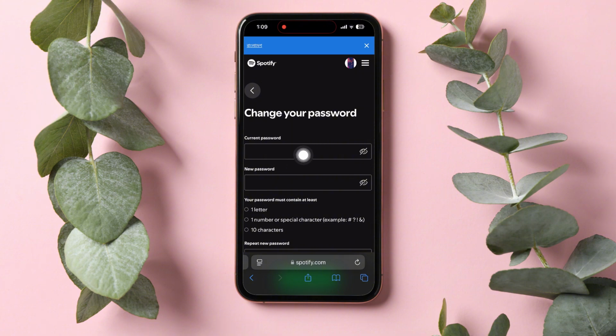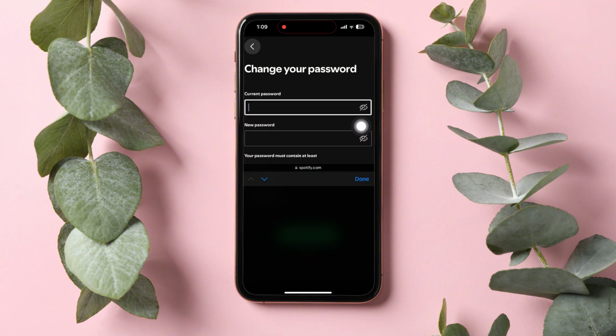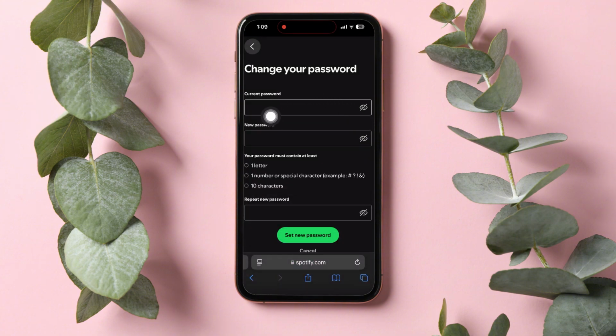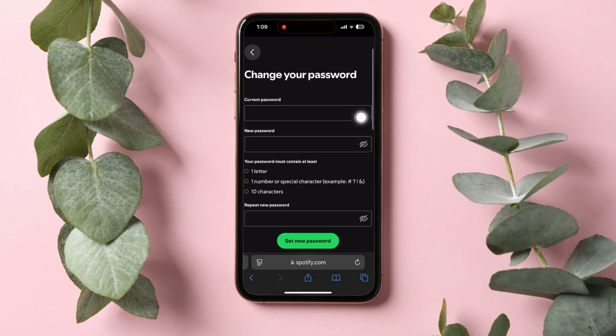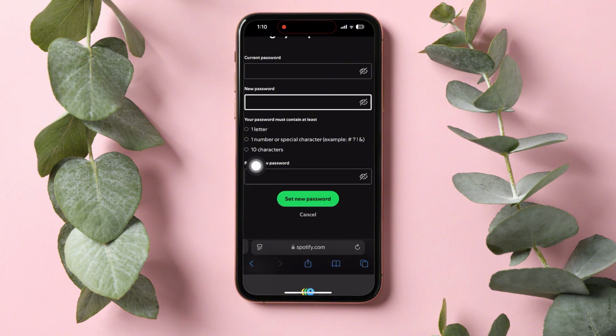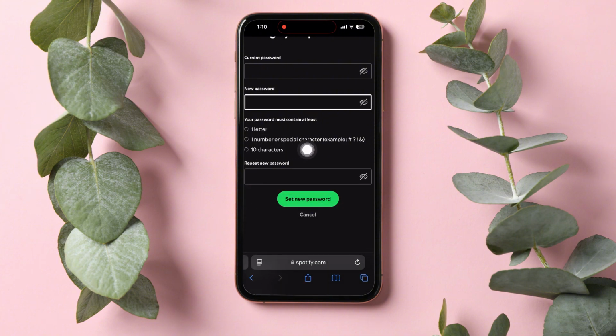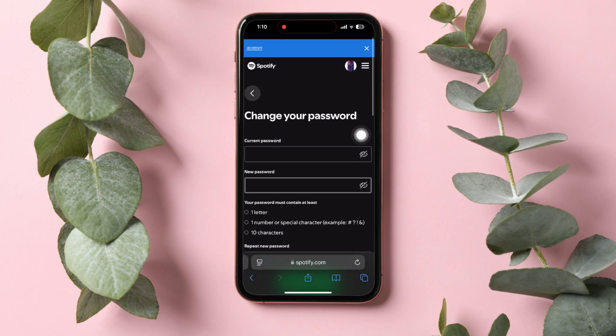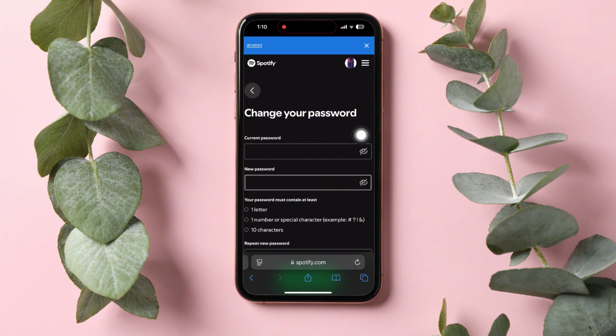After that, once you're here on this page, you need to type in your current Spotify password on this section. Then, just go ahead and type in your new password. Make sure that your new password follows the requirements mentioned below. Then, once you're done, just repeat your new password again to confirm. After that, tap on Set New Password.